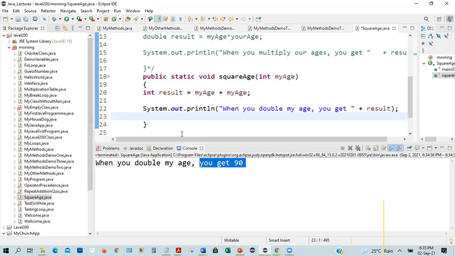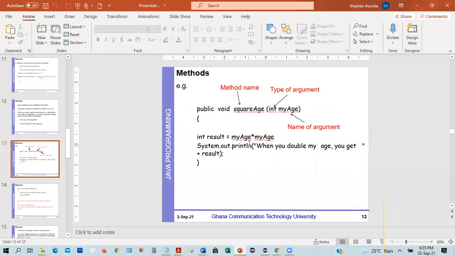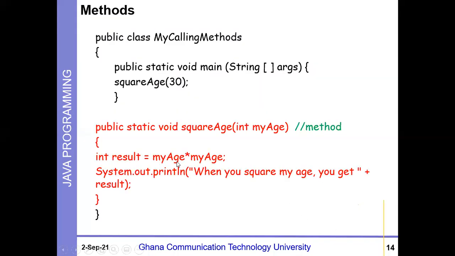So you have a method that takes one argument, and then we have another one here that takes two arguments, my age and your age, but we'll come to this when we are discussing overloading. So I'll leave it at that. It means you can have a method that takes one argument or more than one. It can be two, it can be three. It's all up to the person writing the program. That's an example here.